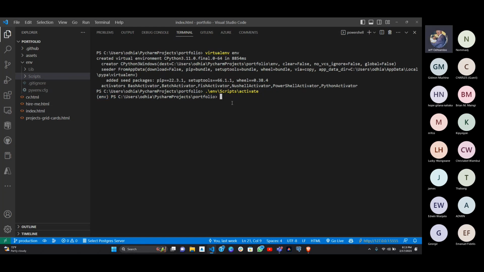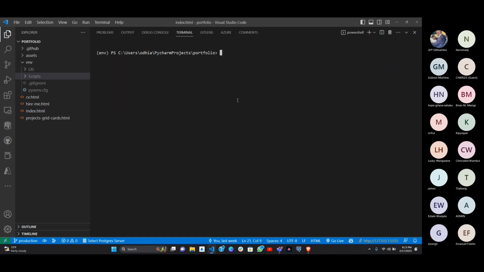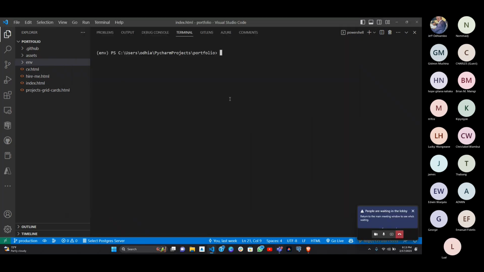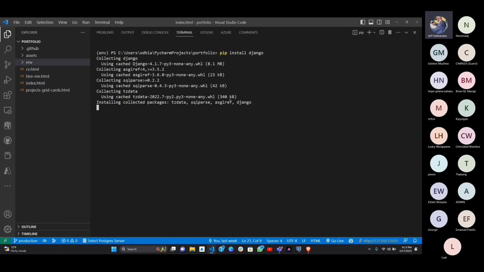And how do you deactivate your environment once you are done? Just write deactivate and your environment will be deactivated. So we are going to activate our environment, and in this environment, we are going to install some packages that we are going to use through this class. The first thing we are going to need for this app is Django. So to install Django, type pip install Django.